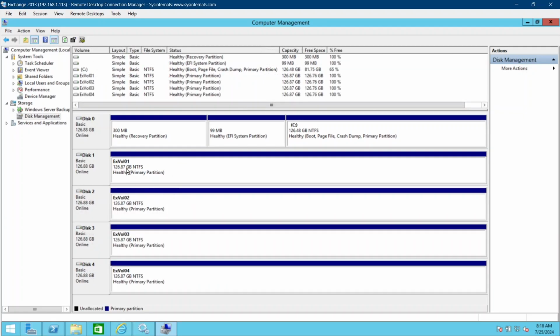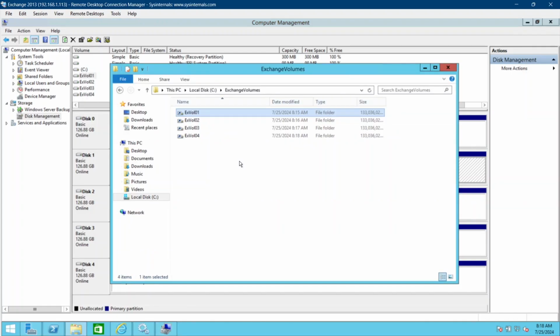As you can see, we have added all 4 hard disks and they are healthy and mounted, and they are 100% free because we have not stored any data in this. Let's verify the same in File Explorer. We can see all 4 hard disks in the Exchange Volumes folder, and we have Exchange databases here added as DB01, 02, 03, 04. So let's mount these database folders on each particular hard disk.